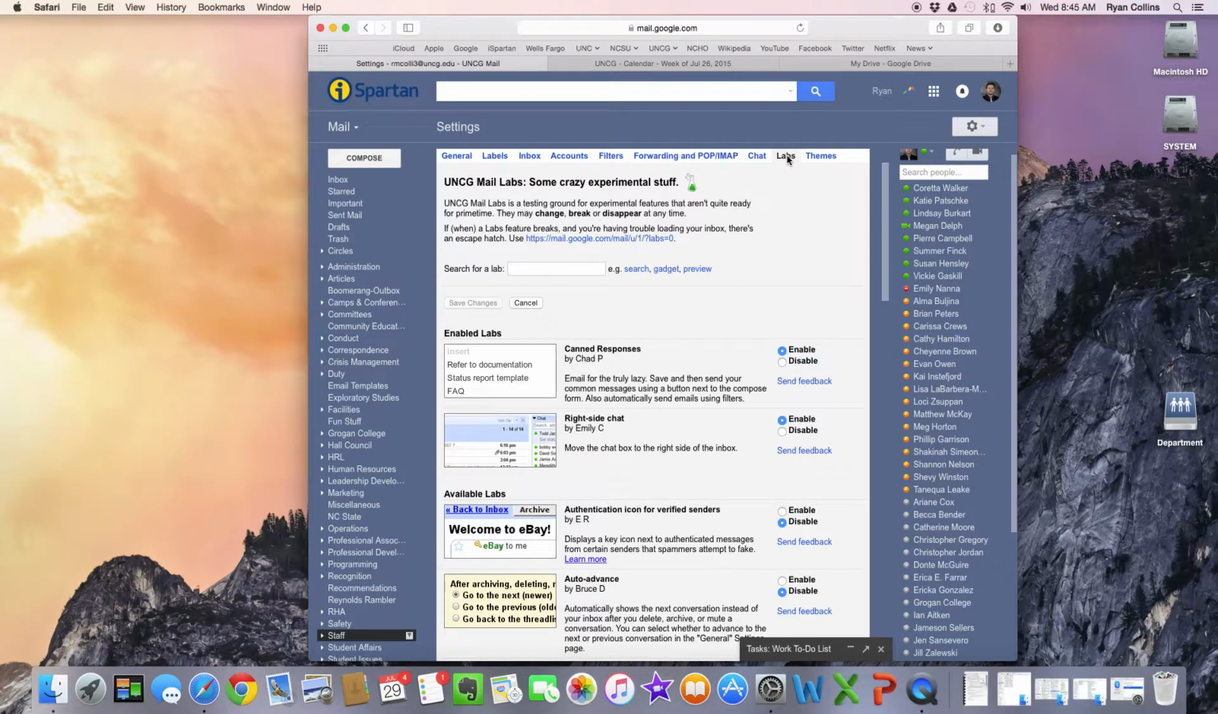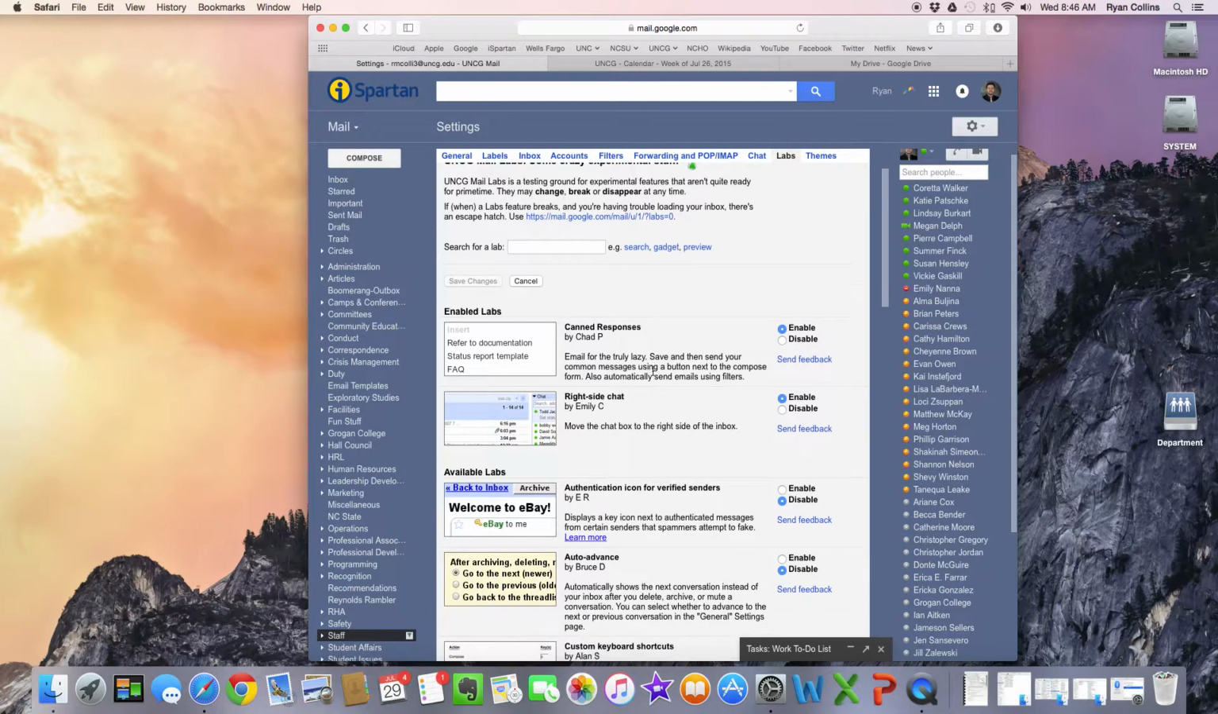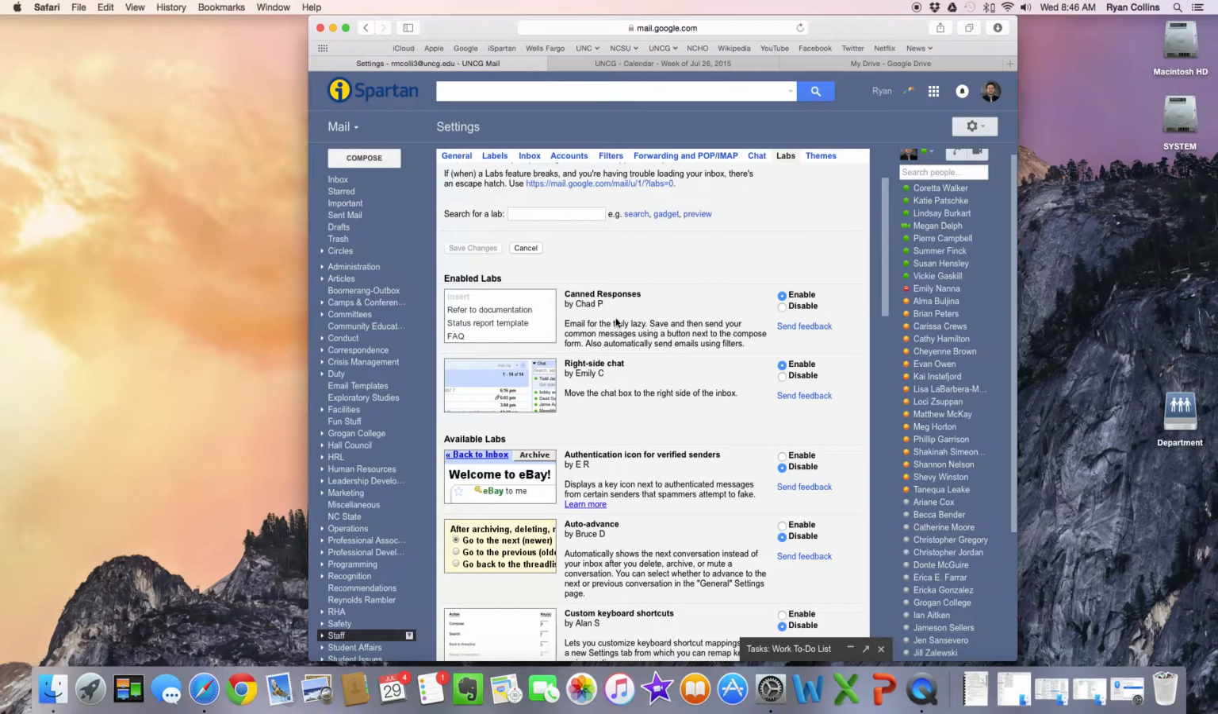But what I do want to talk about now for a moment is labs. And so labs are essentially add-ons or plugins. You might have heard a lot of different names for these types of things, but it's things that you can enable on your Gmail that will allow you to do a few other things. So a couple of the ones that I use, one of which is canned responses. And so essentially what a canned response is, it allows you to create certain messages that you can save within your email account so that you don't have to do it each time.